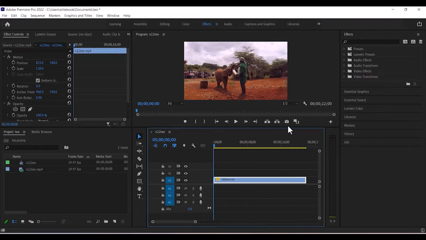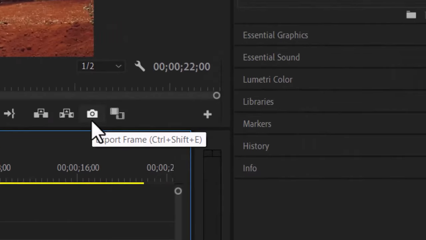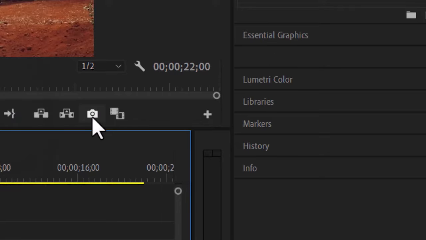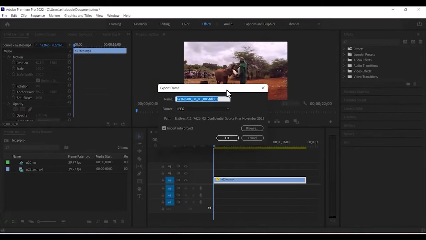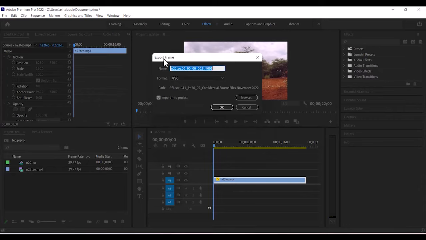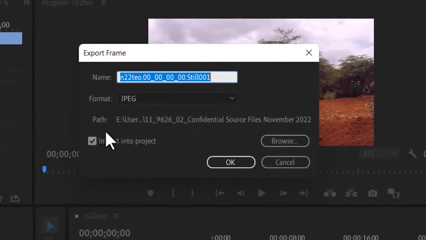There is an icon here that looks like a camera. What it does, it exports the first frame, or it exports the frame as required. So I'm going to click on the camera once, and then what it provides me is this window where I can give it the name. In this case, we are supposed to name this TO1, that's the first one.